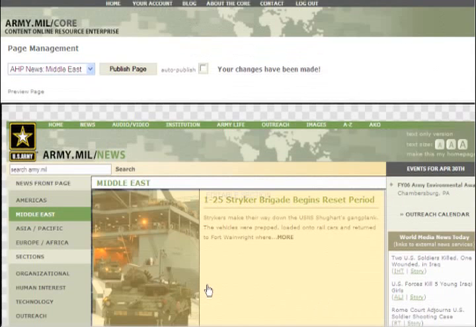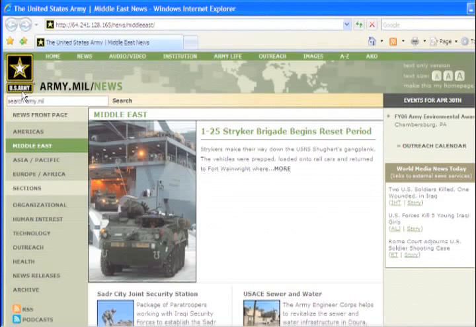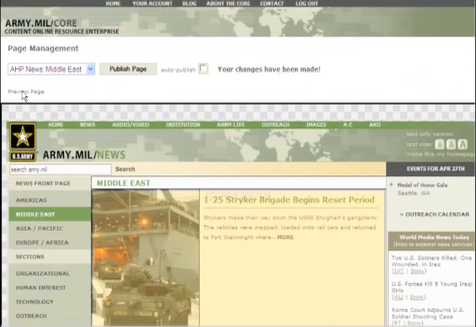We now see our story in the feature spot on our page. To see a live version, we can click the preview link above our page. It'll open in a new window. Once we're satisfied with how our page looks, there's one more thing to do before the world can see it. We must click the Publish button.